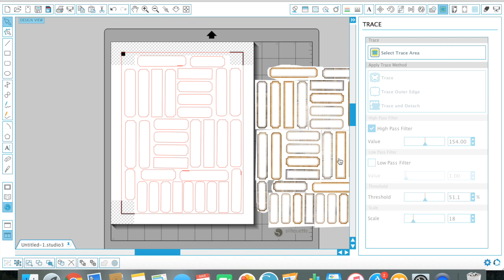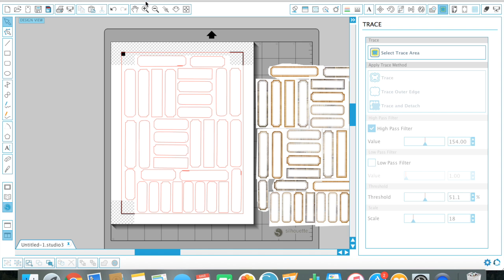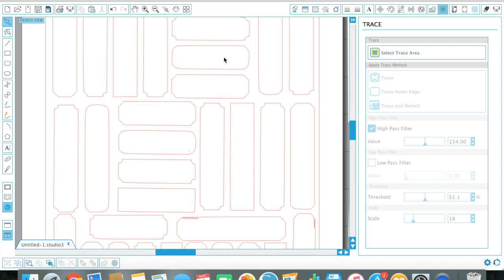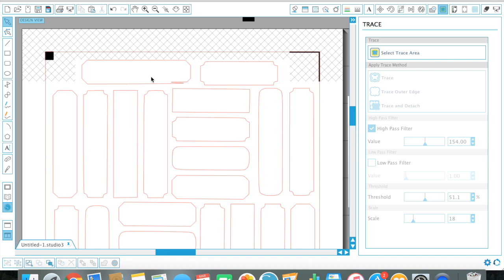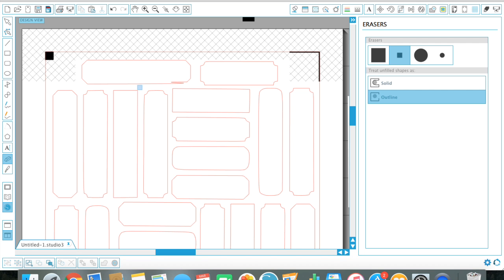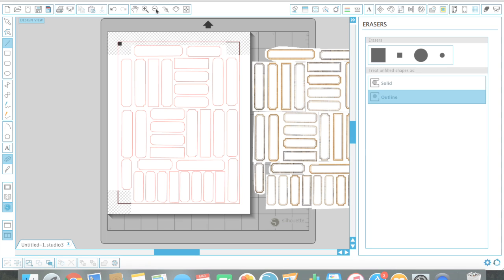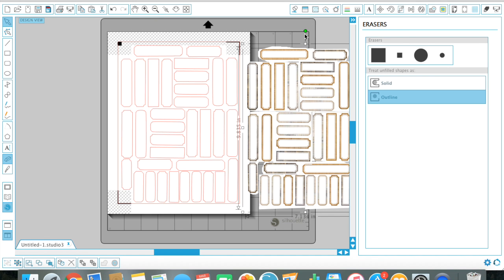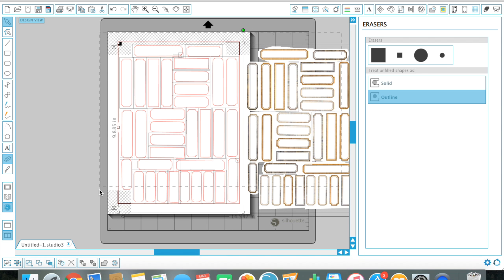So I just move that off to the side. You can see that there are some multiple red lines here. So I'm just going to zoom in here and use my eraser and get rid of those, and I'll come back. So I'm going to zoom out. And then I'm going to line this all back up. And I think there's a way.